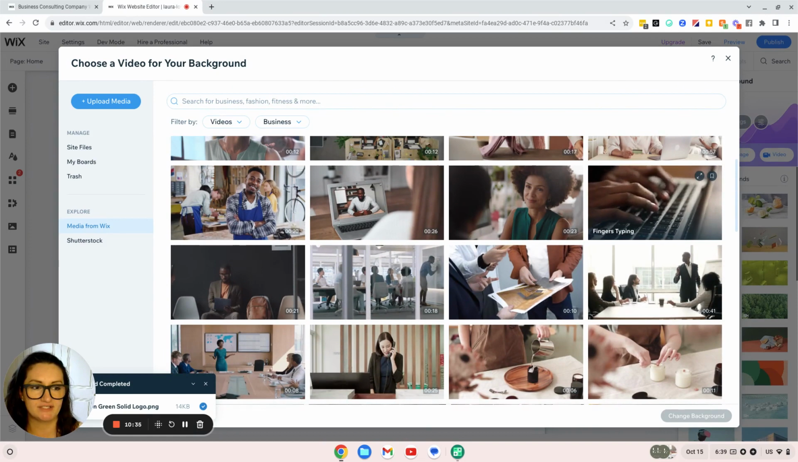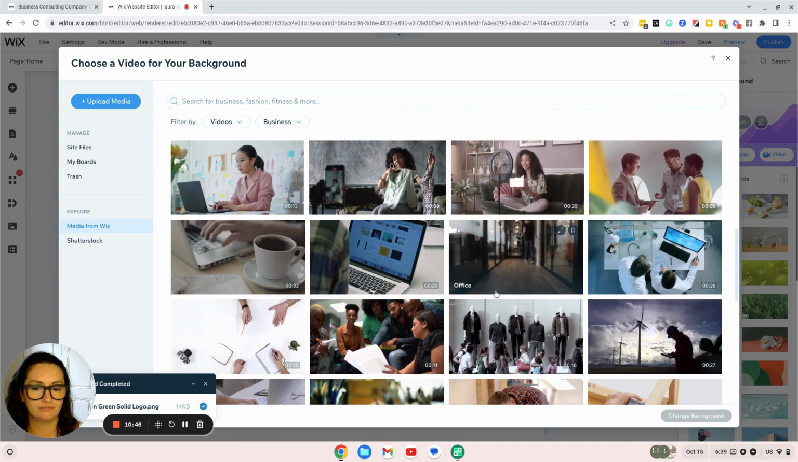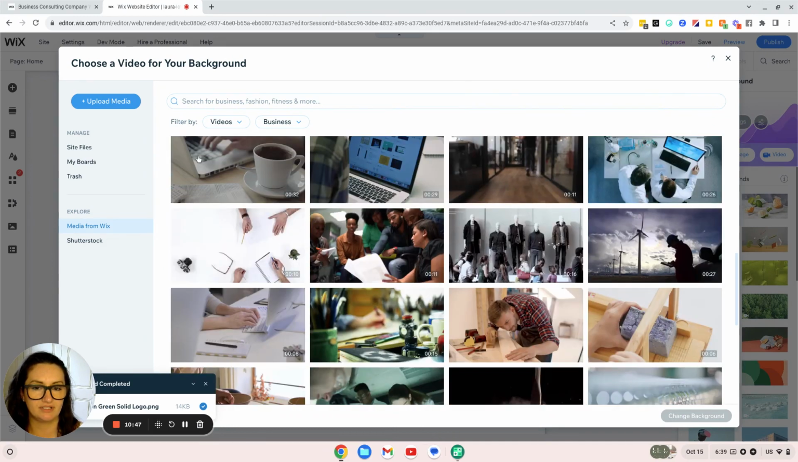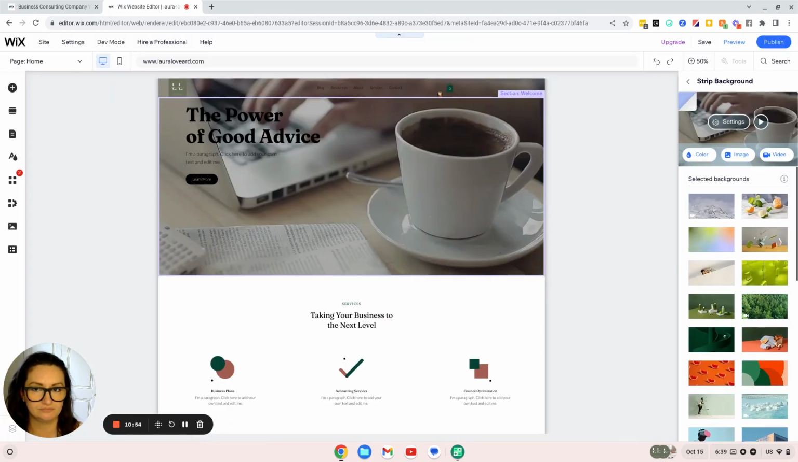Remember, if you're going to have text over it, you probably want to have it not too busy, and choose something that relates as well. That's a nice simple one. Change background. And now your website's starting to look pretty good.